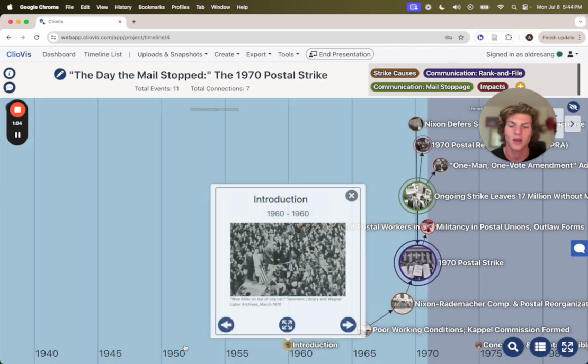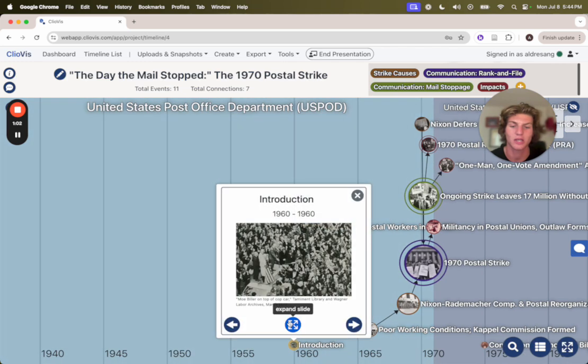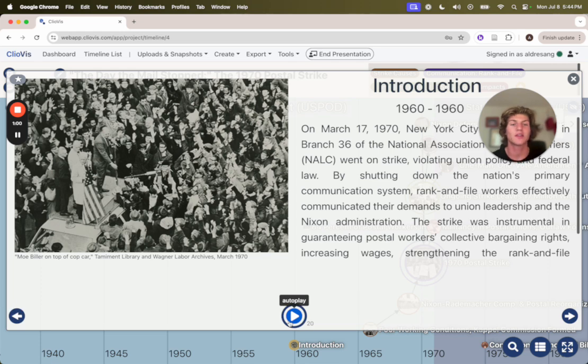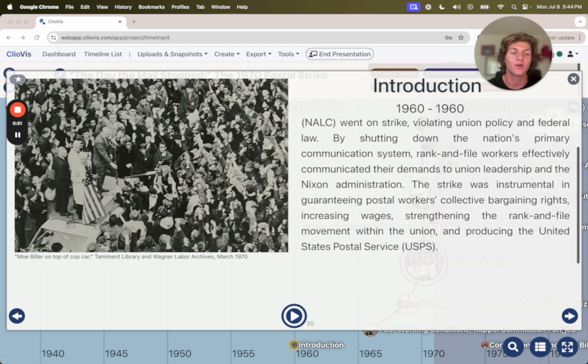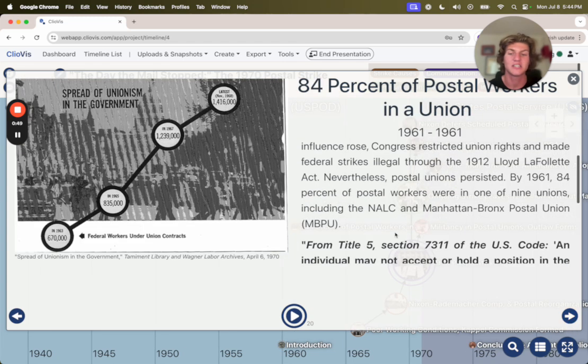If we go there, click on the introduction one, we can do expand slide, and students can then stand at the front of a classroom or in small groups and present their ClioVis timelines just like a slideshow. So this is a great way for students to teach their own projects to each other and make the classroom really a place of communal learning.